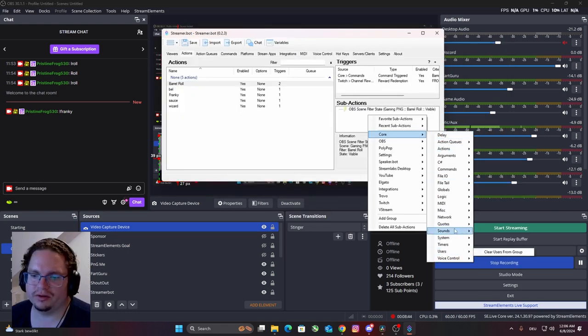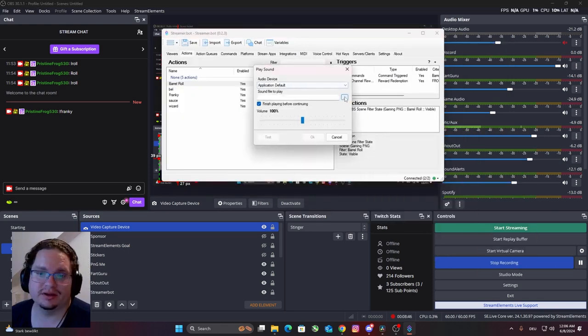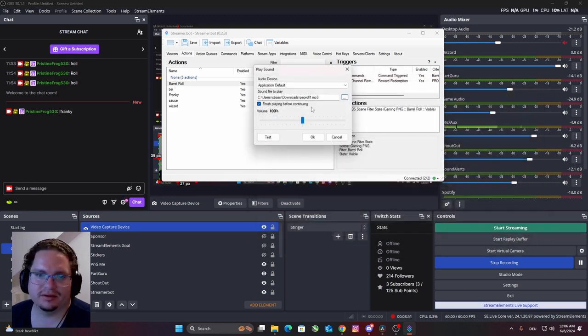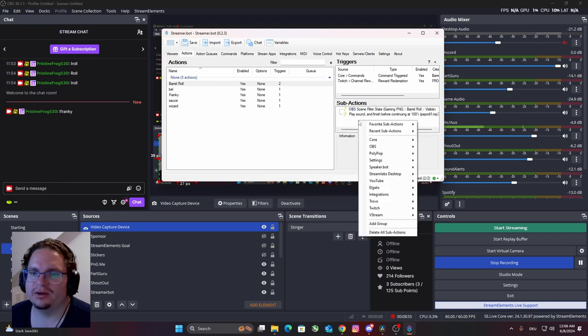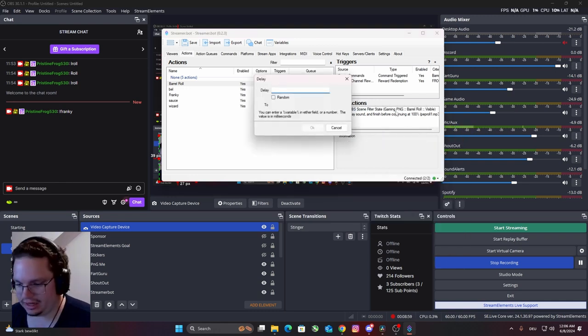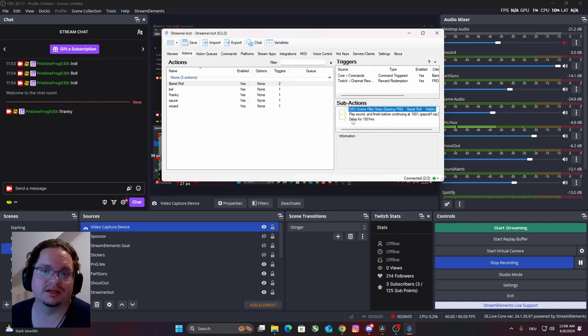And we can also do a little something extra. Core, we will go to sounds, play sound. We're going to add a file, and we have that right there. Finish before continuing, yes, click OK. Now we are going to go ahead and add in a delay. The transition we made before is 1500 milliseconds, so we'll go 1501 milliseconds.